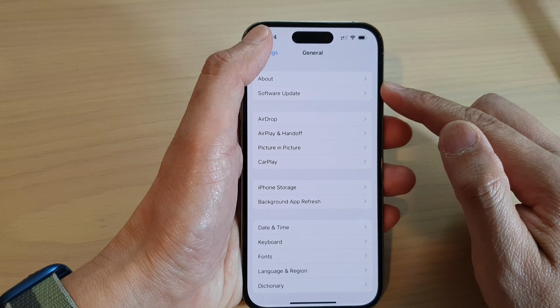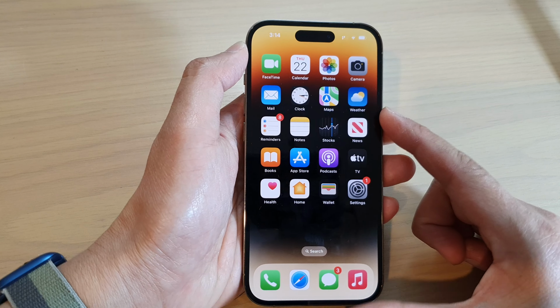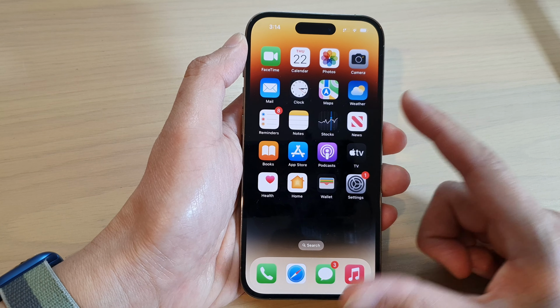After that, you can tap on the back key to go back to settings, or swipe up to go back to the home screen. And that's it.